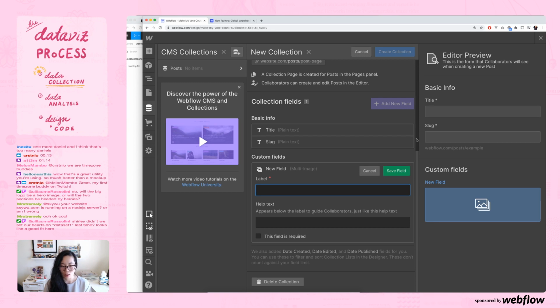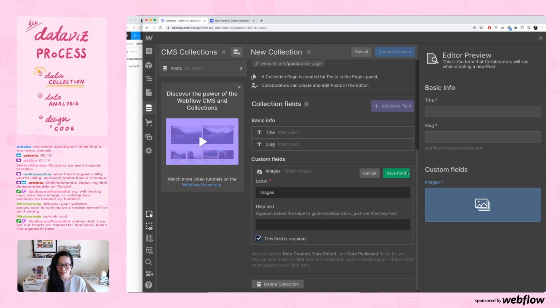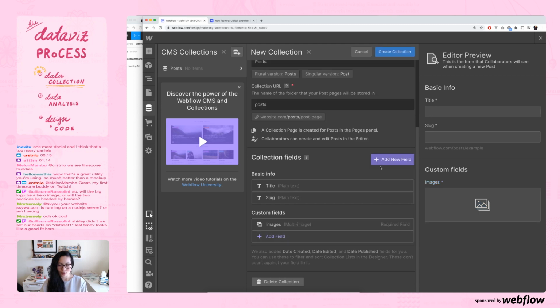Okay, so title, select. Okay, at least let me, I need to stop getting so hung up on this. But let's at least figure out the label, multi-image. I'm just going to call this images. Yeah, it should be required. Save field.